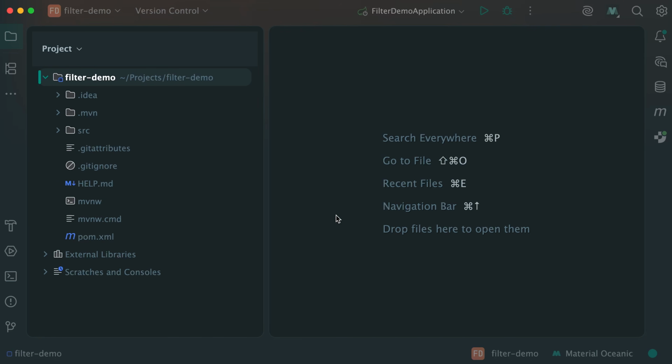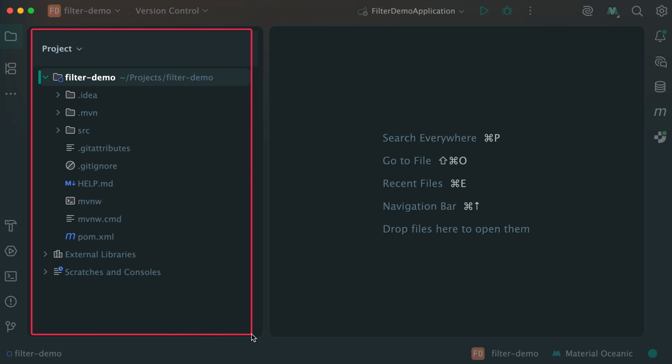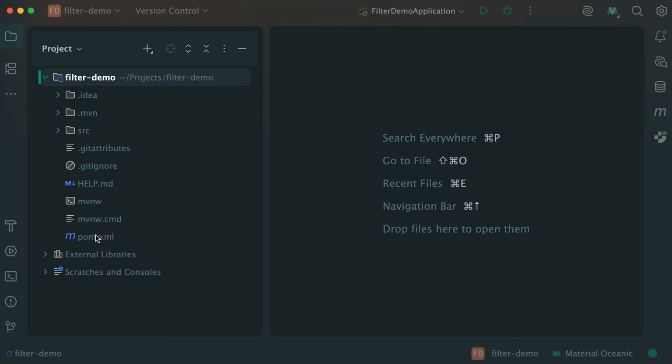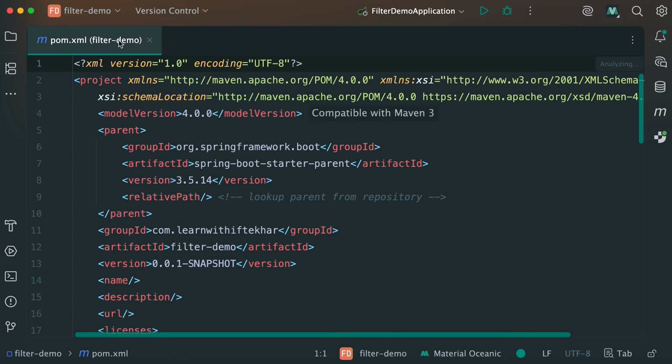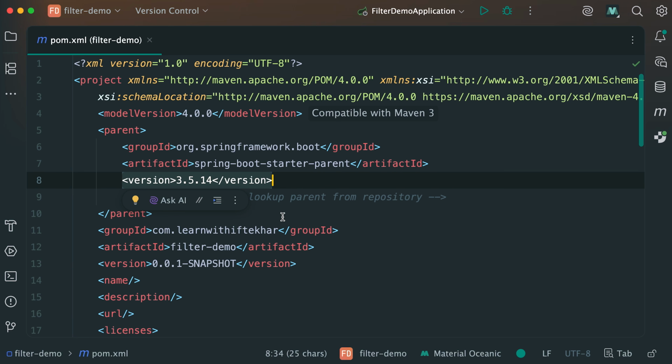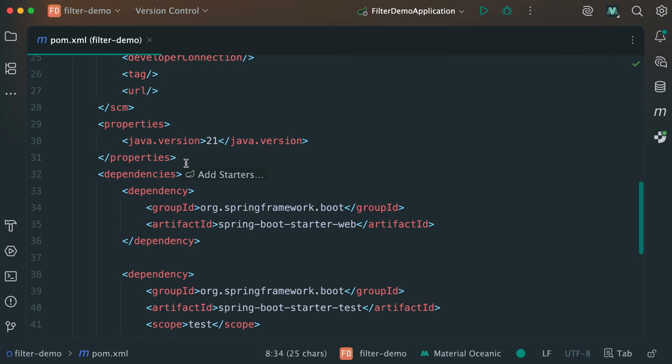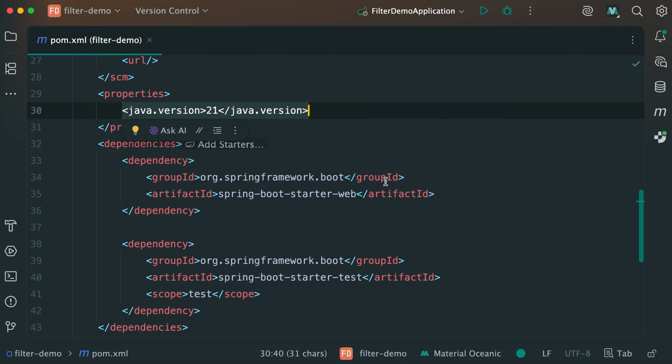Let's see this in code. I've opened the project in IntelliJ IDEA. On the left side panel, you can see the project. This is a brand new Spring Boot project. If we check the pom.xml, here we are using Spring Boot version 3.5.4 and Java version 21.